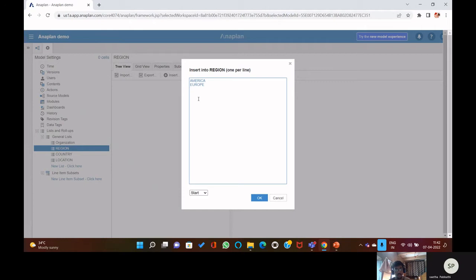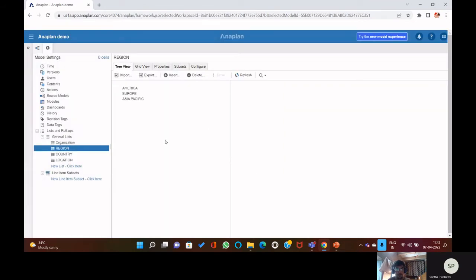These are the list items. I'm taking these three list items as an example. See here, what I have inserted should be displayed in this reason page.